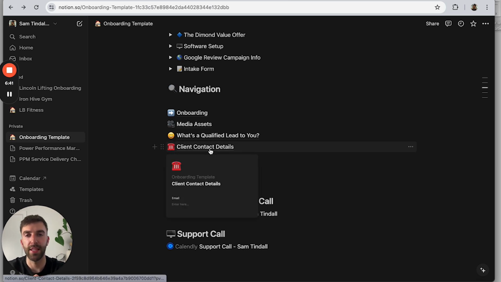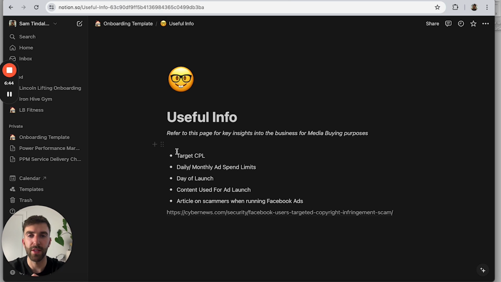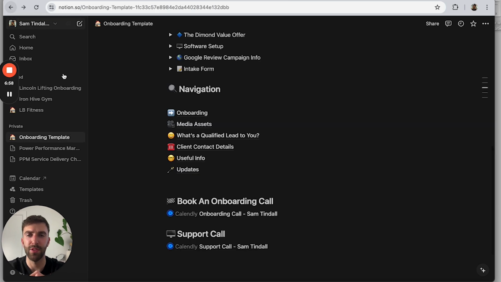So we've got contact details here. This is just going to outline everything here. And then we've got useful info, so this is just like cost per lead, and we'll just give them an info. And then there's obviously, unfortunately, like with every software, there are also scammers out there, so we just attach a scammers article, so that our clients can read through it. If they get any weird messages, they know not to respond to them.